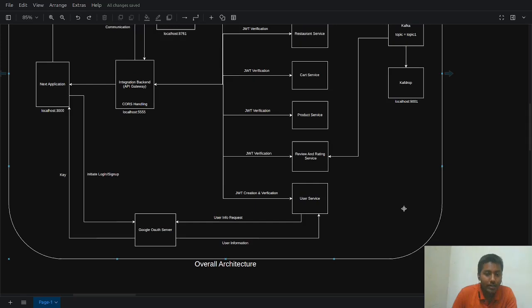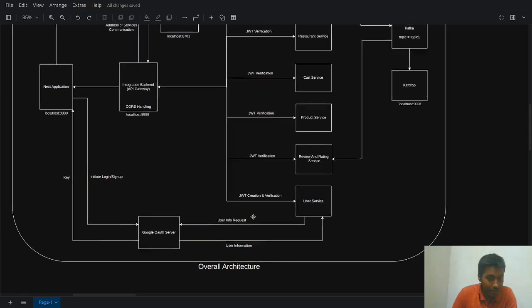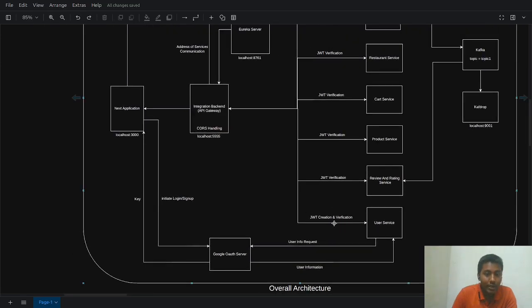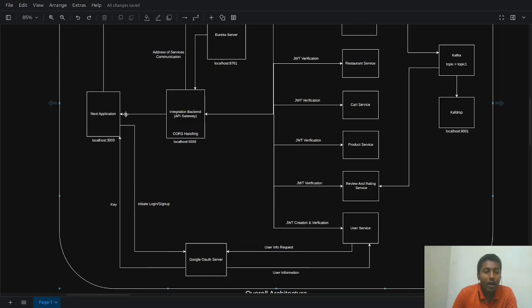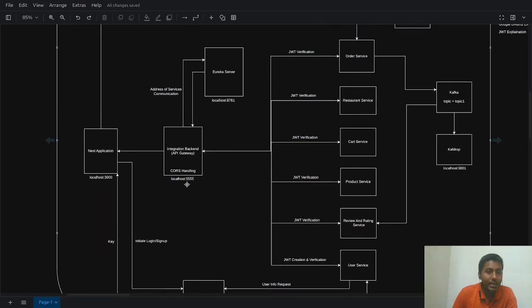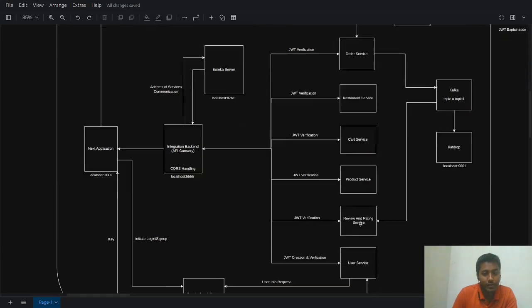After login and sign up, it will create a JWT token and send the JWT token back to the front end, to the browser cookie. That particular cookie is stored in the browser, and with every subsequent request, that token is shared with all the services.